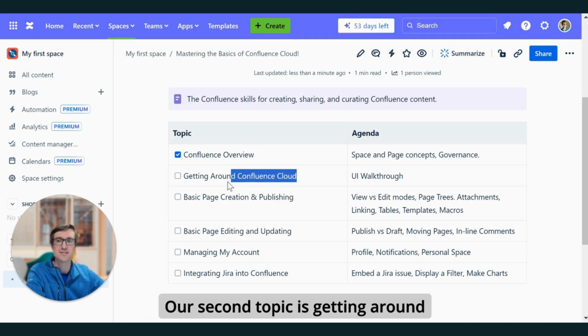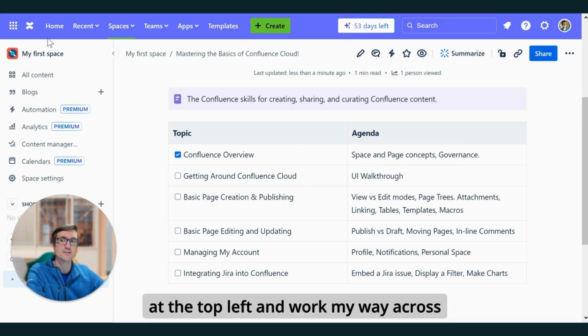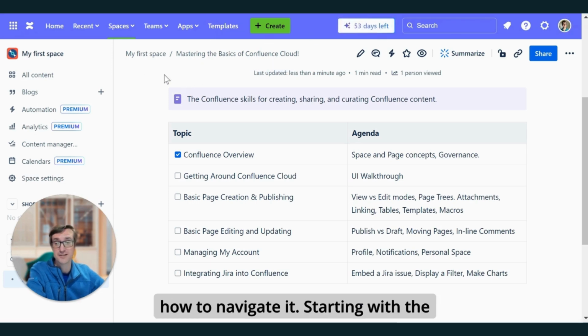Our second topic is getting around Confluence Cloud, which is a quick user interface walkthrough. I'm going to start at the top left and work my way across the buttons at the top so you know how to navigate it.